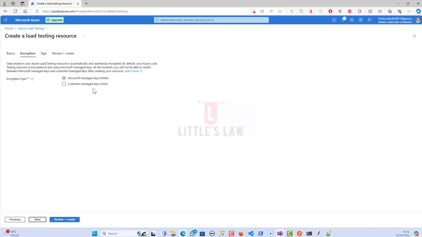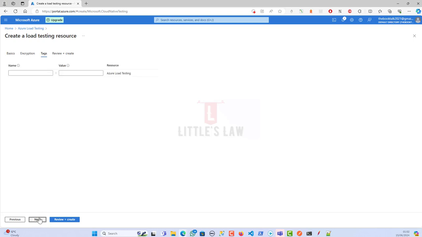In this encryption type, I'm just having the Microsoft managed keys, and there is no customer managed key. So I'm just using the Microsoft managed keys, which is the default one. And then clicking on next.